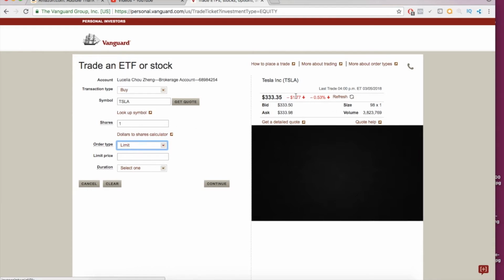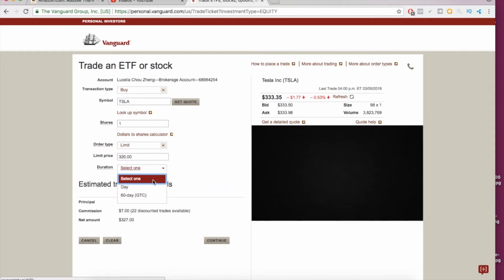So let's say you see here that the price of Tesla as of today, March 5th, is $333.35. But according to your research, you think that the price is going to go down, I don't know, I'm just going to make up a number here, 320, right? So you go in and you schedule this 320, and you have the option to do it within the day or within 60 days. So you're going to go ahead and book an order. Let's say you're not in a rush because you think that eventually it's going to hit 320. You schedule the trade for 60 days.